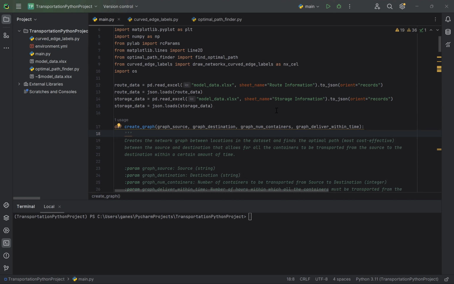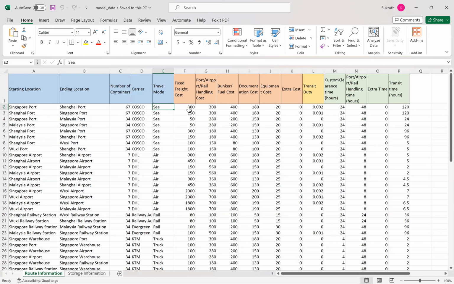So let's take this row for example. Here we are going to transport goods from Singapore port to Shanghai port. The capacity of that route is 67 containers. So 67 containers can be transported in one go. And the travel mode is sea. The cost associated with the transport is this, and we have certain transit duty with it. And also this the time required to transport the goods.